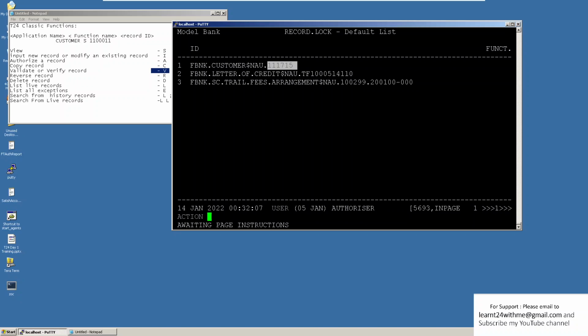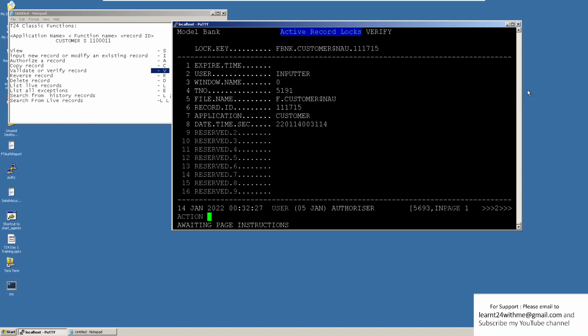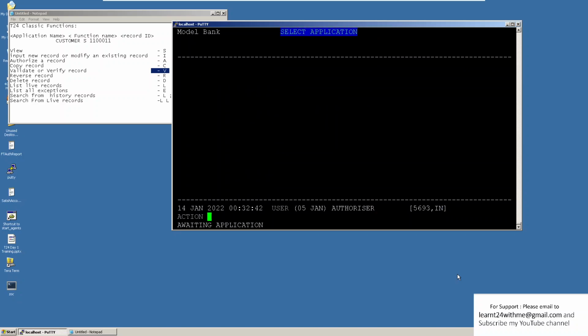To release the record, you need to type here 1. So your pointer is here now, and you need to type V and enter and control V. So you got your record here, and now you have to validate this. At the time when I typed control V, it's in verify status now, and I need to come out here.